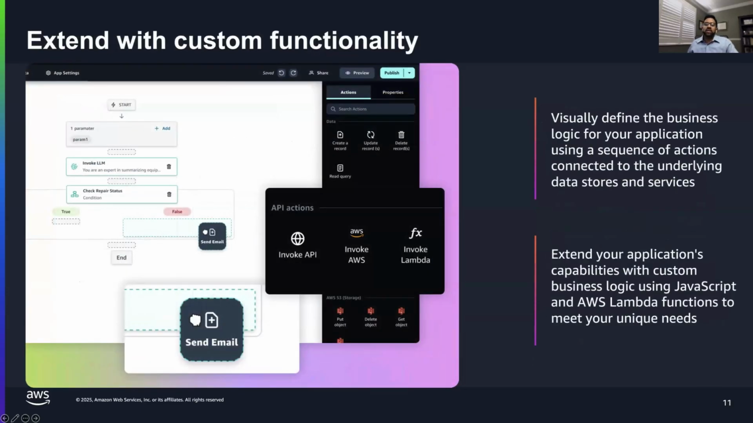And you can further extend or add custom functionality, right? So let's say you want to define some business logic. You can do it visually for your application by creating a sequence of actions, like we saw, connected to the underlying data source and service that you want to use. So this allows users to build custom functionality that automates and streamlines their unique business processes and workflows.